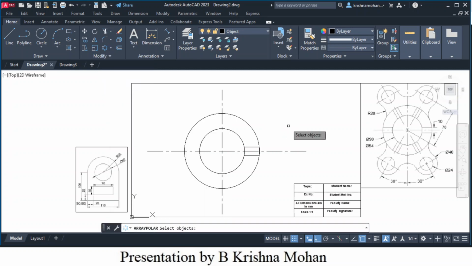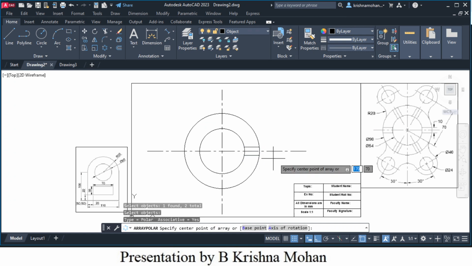So initially you need to select different entities. So I will choose these two entities and I will try to create multiple entities by using polar array option. So select the entities, press enter. Now you need to specify the center point or the reference point for this array. So I will pick this intersection point.